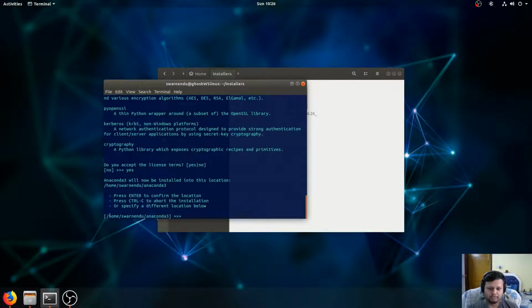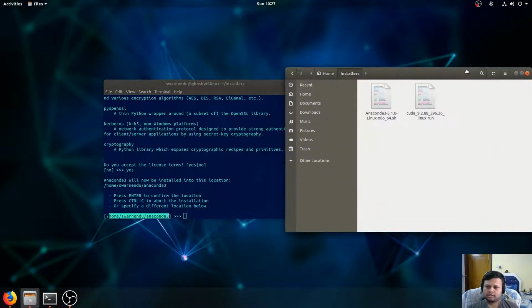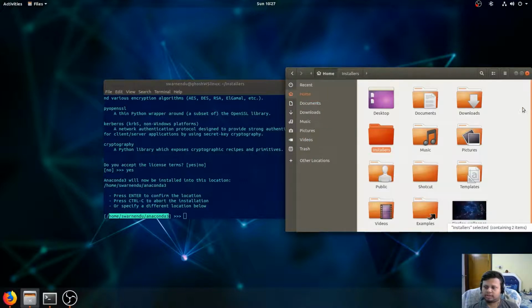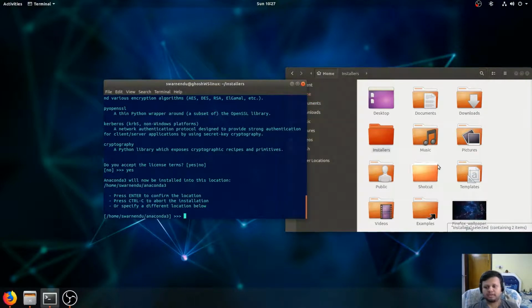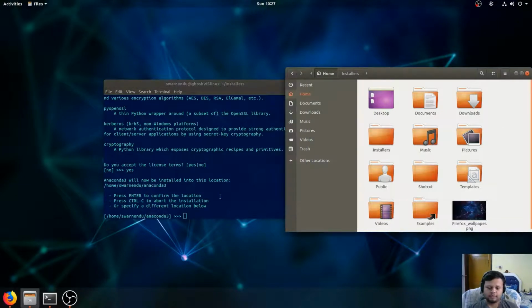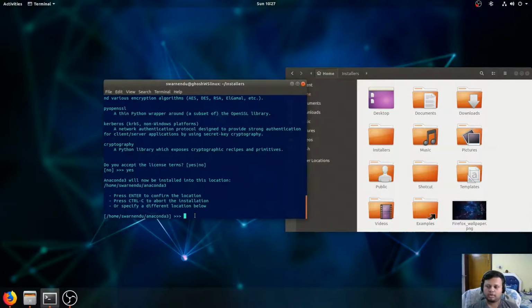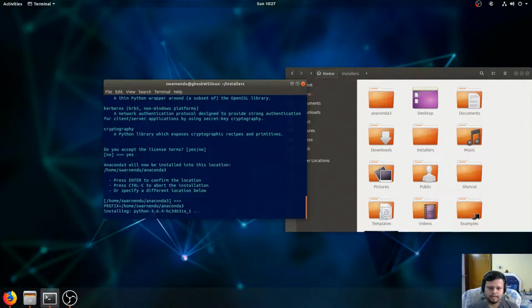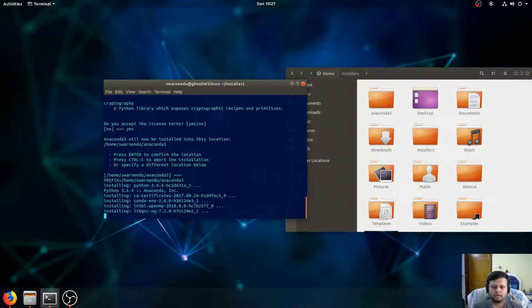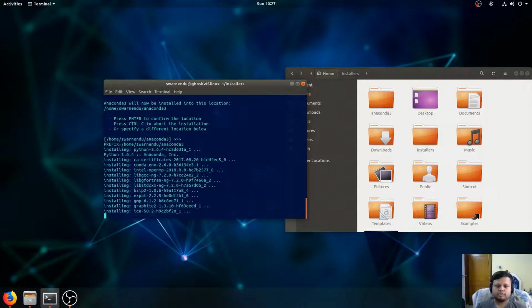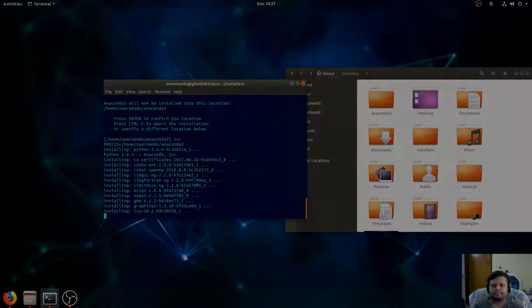Now it asks for the default location for installing all the files. The default location is home, Swarnendu, Anaconda 3. That's a directory inside home called Anaconda 3, and inside that all the files will be there. If you want to change the location, you can type the new location here. But right now I'm satisfied with that, so I will just press enter to confirm the location, and that will begin the installation procedure. We have to wait a bit for the installation to finish, and I'll resume after the completion.